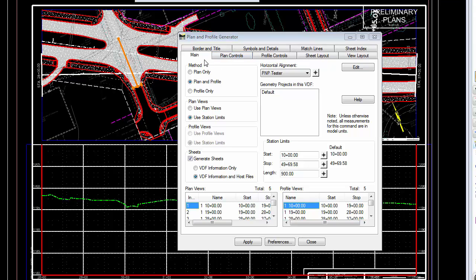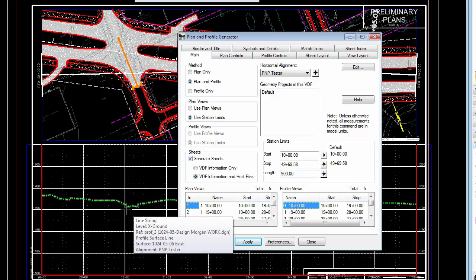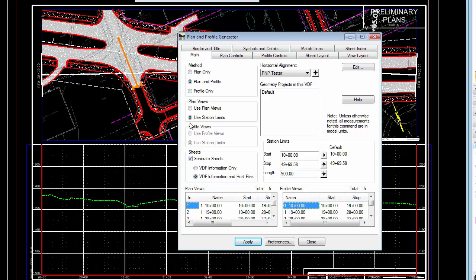Under the Main tab, you can create plan sheets only, and if you have Generate Sheets created, then it will create sheets that have Plan View only on them. You can also likewise create plan and profile sheets like you see in the background here, which is most standard, or you could create profile onlys, which is going to give you just the profile on the sheet.